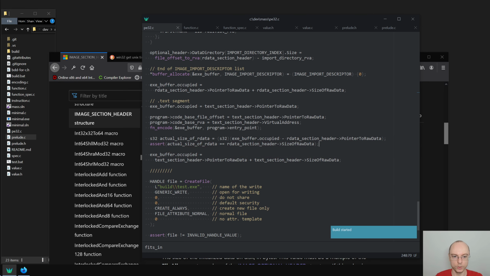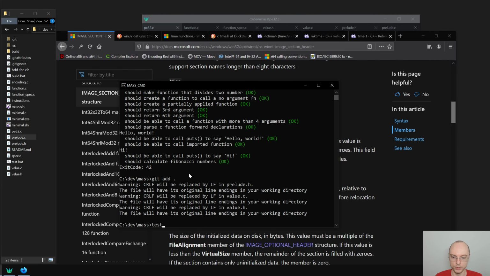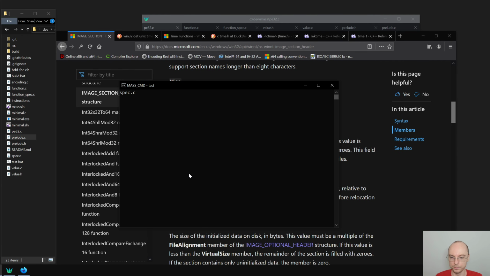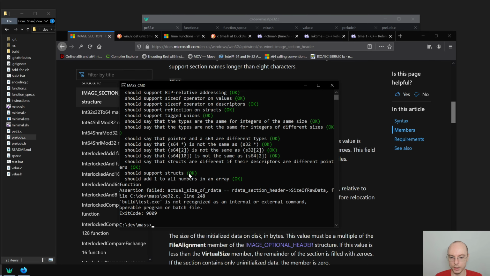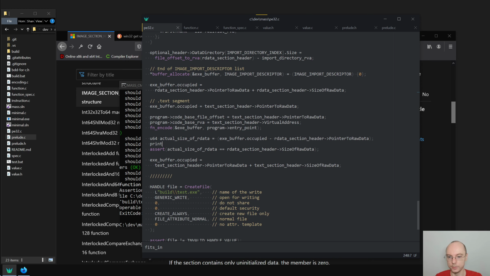I'm missing a semicolon. Signed, unsigned, mismatch. Well, let's not convert it then. U64. Okay. Well, let's see how good is our code at the moment, or we are doing something very wrong. And an assertion has failed. Interesting. Let's figure out what it is then.